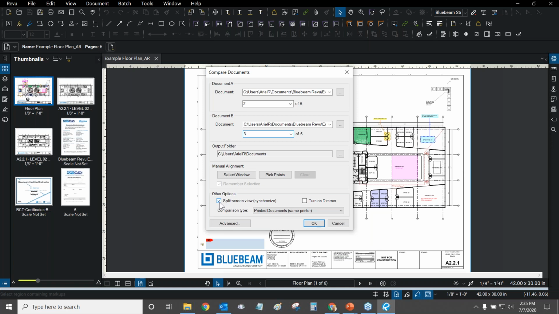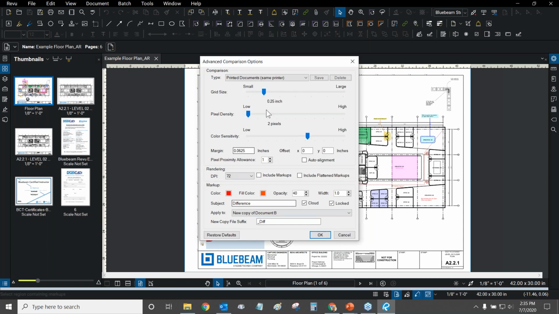Automatically, I'm going to be opening my comparison in split screen view. This is why I got rid of the other screen before. I want to show you how the comparison tool automatically splits our screen. It's quite nice. And we can choose different kinds of comparison types. We have these 3 different major options. Let's go to the advanced button and let's see what we can do here.